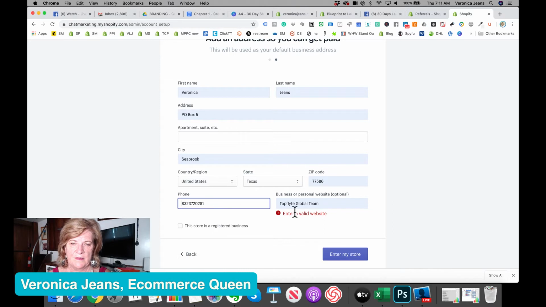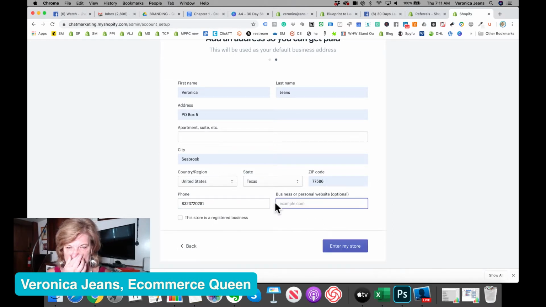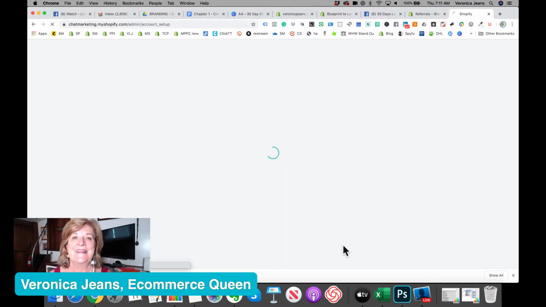your phone number, enter a website, optional. If you don't have a website, that's okay. As we said before, this store is a registered business. So if you haven't registered your business, that's also okay. You can come back and do that, okay? We will talk about registering your business, because that's important: you have to be legal in the country that you are doing business.